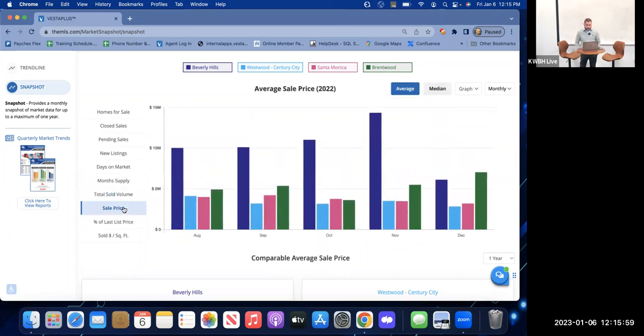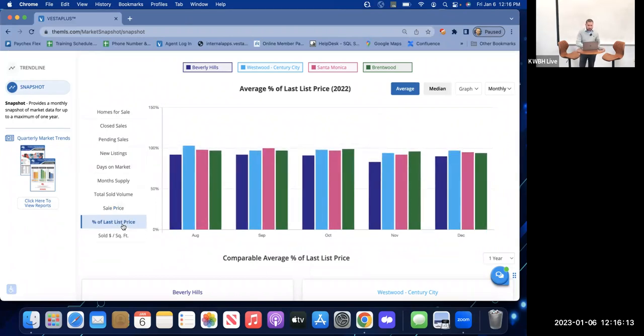We have the sell price, or the sold price, in other words. You can see the average, or again the median, sold price for each area there. Then the average of last list price tells you the percentage difference between the list price and the actual sold price. If a listing is listed at 1 million but sold at 950,000, it didn't sell at 100% of asking price. So that tells us the difference. You can see Beverly Hills had 92% compared to what was asked or listed.